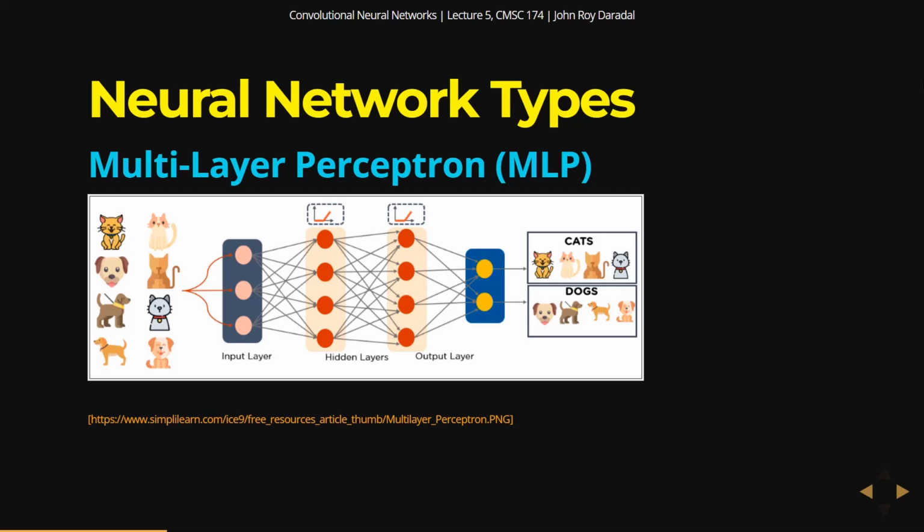You'll notice all of the neurons here are connected to all of the neurons on the next layer. Then all of the nodes here are also connected to the nodes on the next layer, and so on. So that is the multi-layer perceptron.